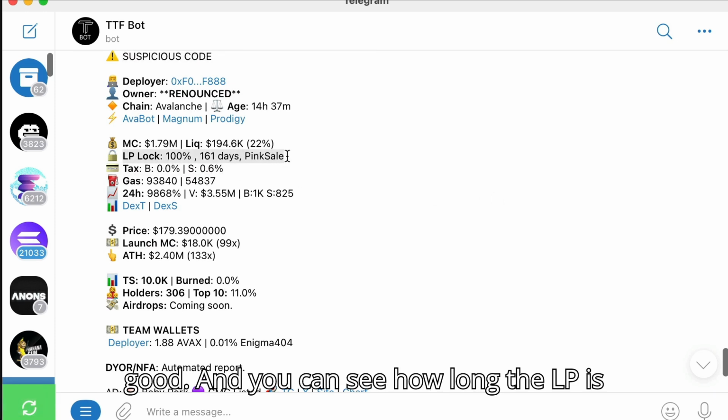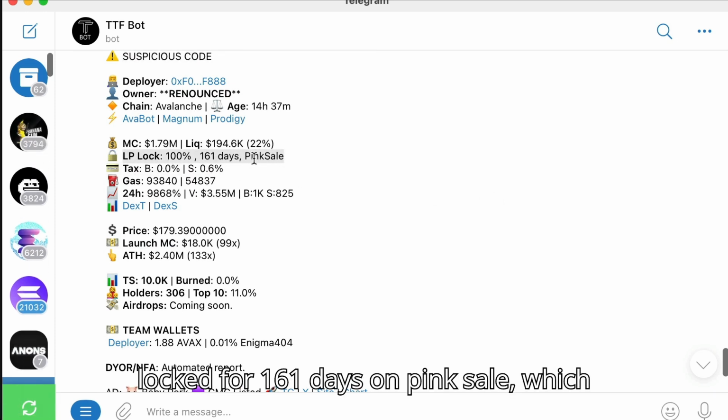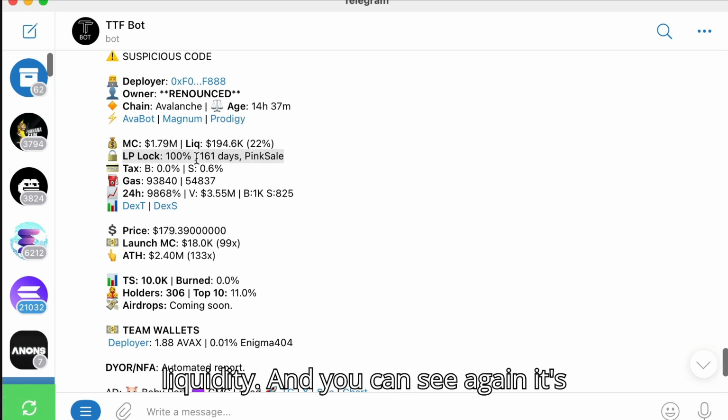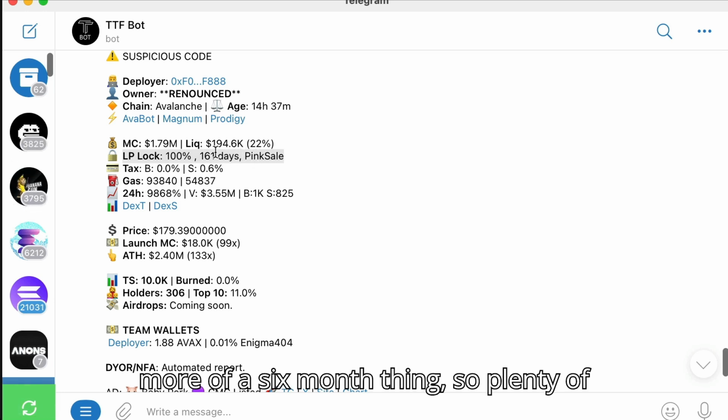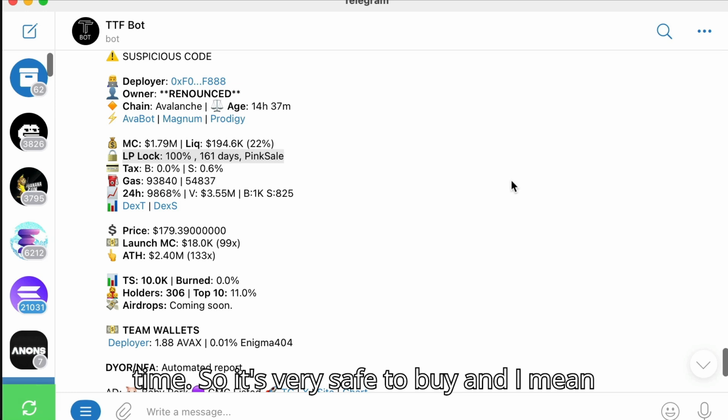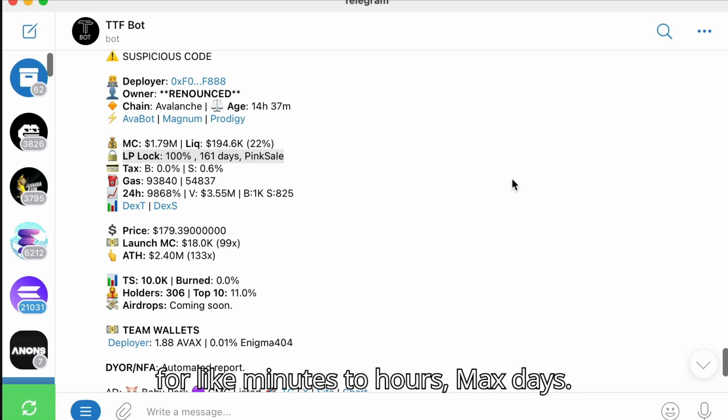And you can see how long the LP is locked for, 161 days on Pink Sale, which is a website where you can lock liquidity. And you can see, again, it's more of a 6-month thing, so plenty of time. So it's very safe to buy. I mean, we're going to be holding the positions for minutes to hours, max days anyway.